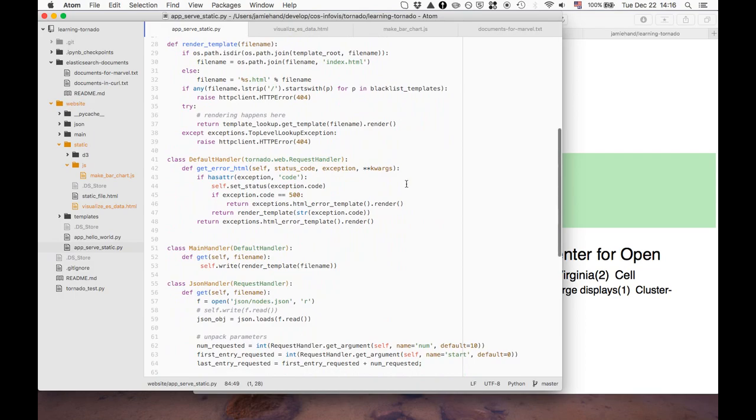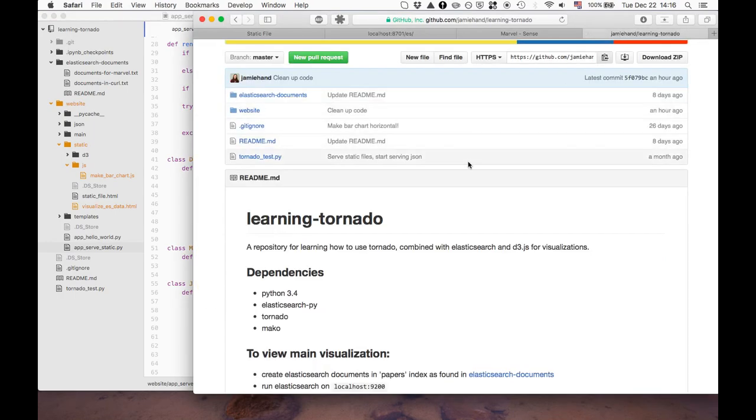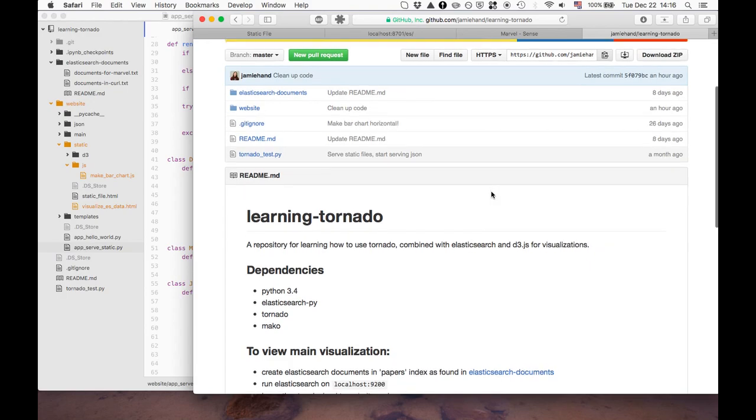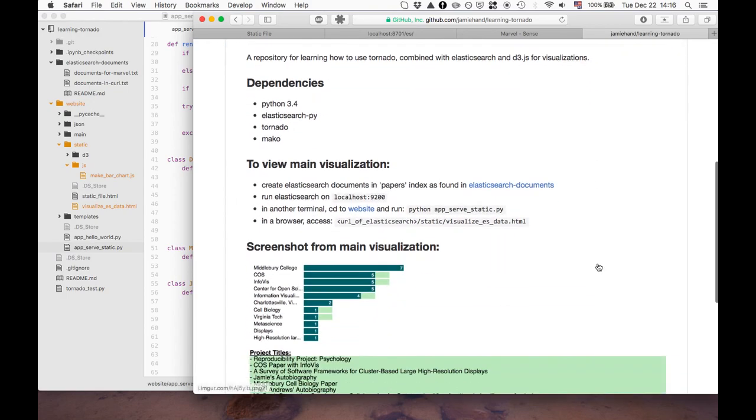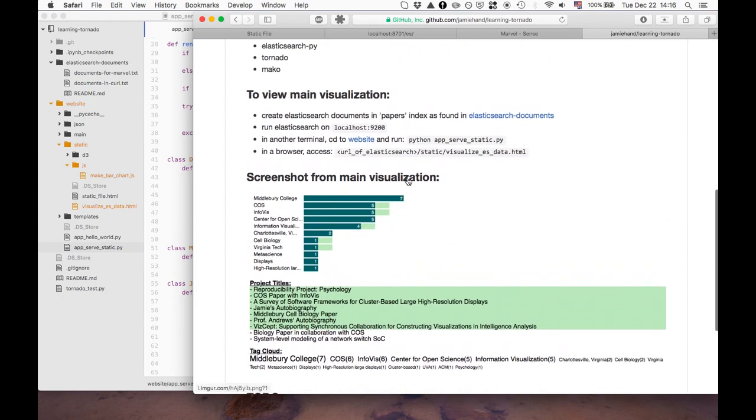So if you would like to get even deeper into this code base, again, you can check out github.com/jamiehand/learning-tornado. And then my README here can help you get started. And I have some to-dos for the future that I already talked about.